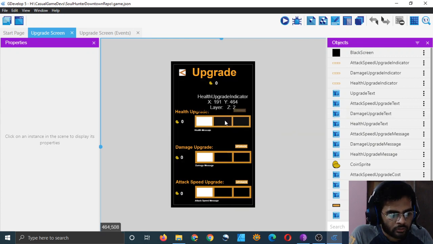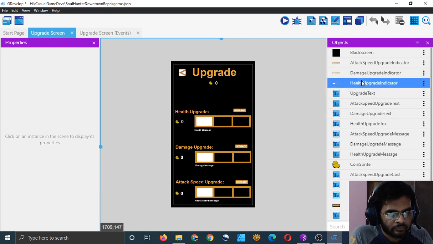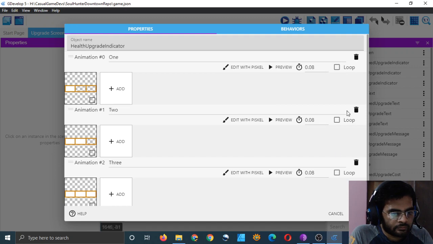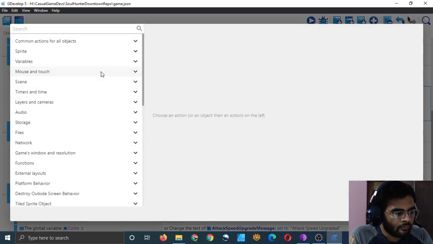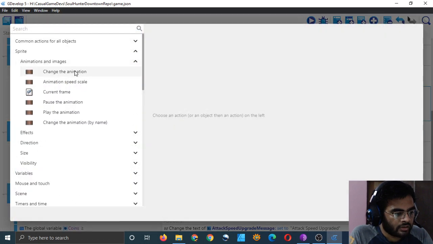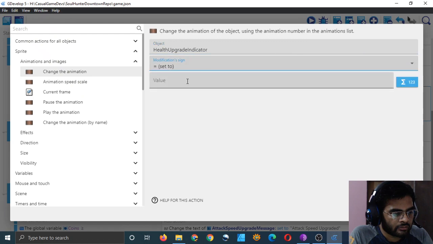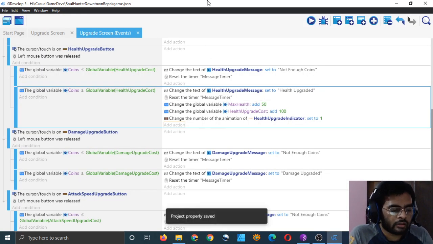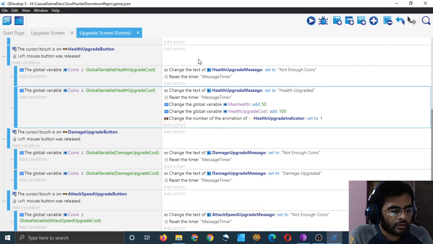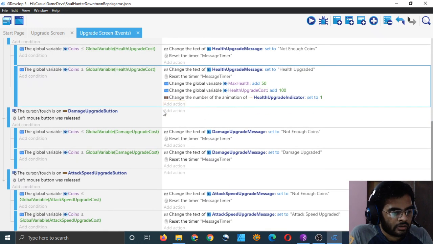And so health upgrade indicator, let us change the animation to the second frame, second animation, I believe. Yeah, 2. Animation number 2. Number is 1 but name is 2. So sprite animation, and we just change the animation for health upgrade indicator to 2. Wait, 1. Yeah. So now if we upgrade the health, our health upgrade indicator will change its animation. The same thing will happen to others also.